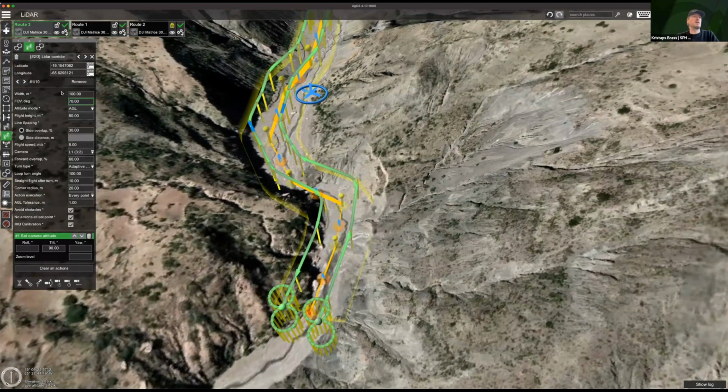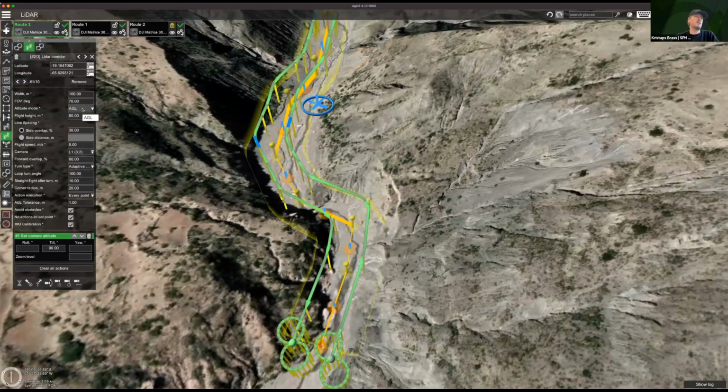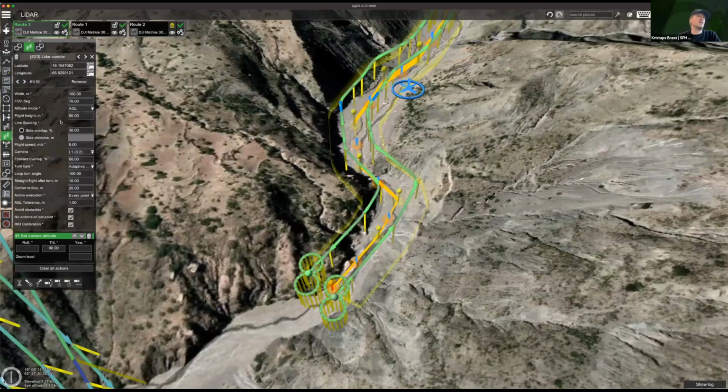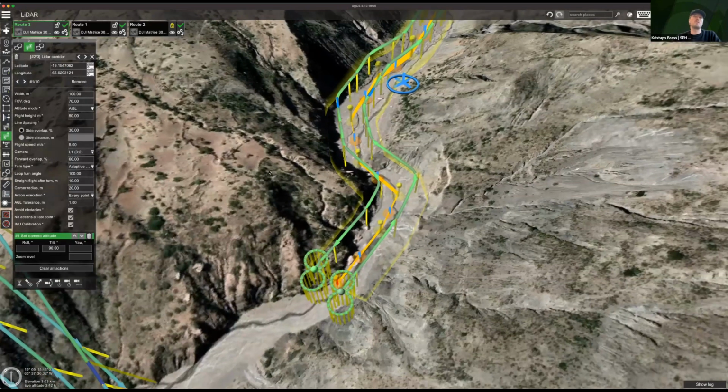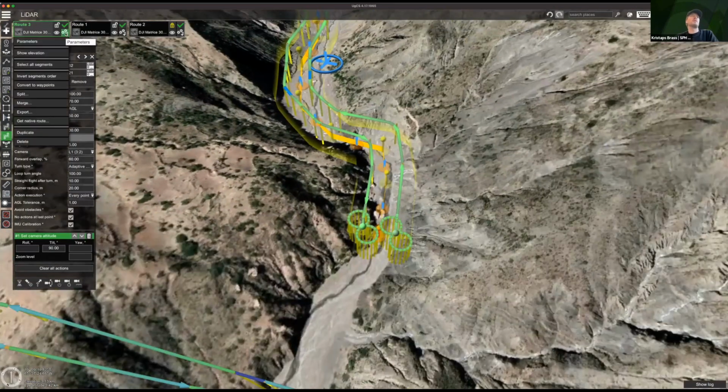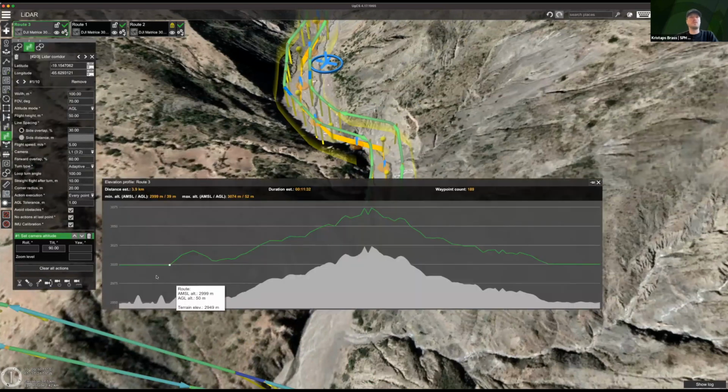Next is the altitude mode. Currently you have the AGL, and since this is not the released version yet, this is a developer build, we also have the new AGL version. That's just a small teaser of what will be coming. Currently the flight height is set at 50 meters above the ground level. If we go here to parameters and then show elevation, you can see the whole elevation model of this route, the total estimated distance, duration, waypoint count, as well as the minimum altitude and maximum altitude.